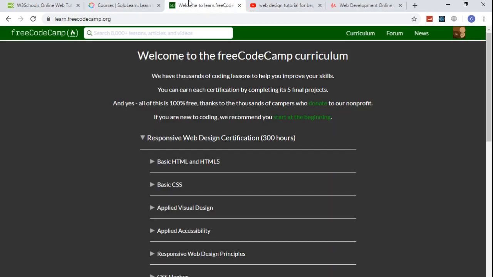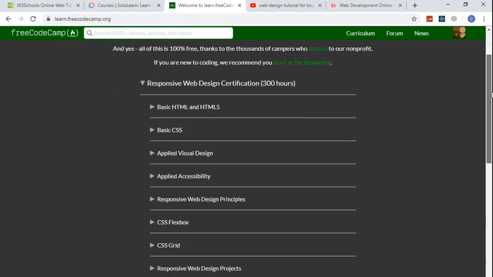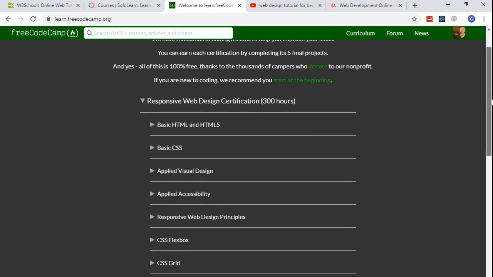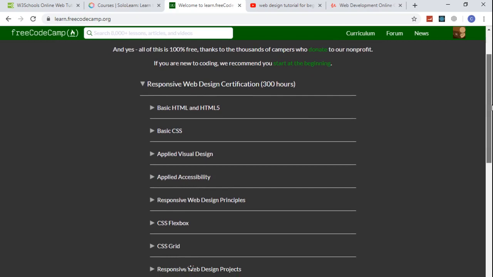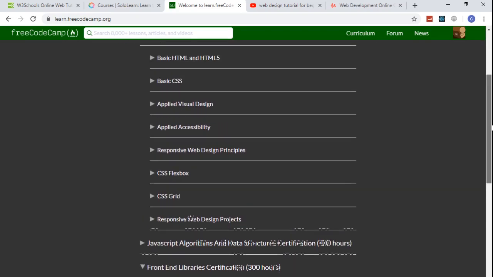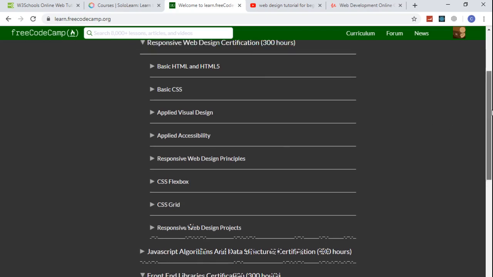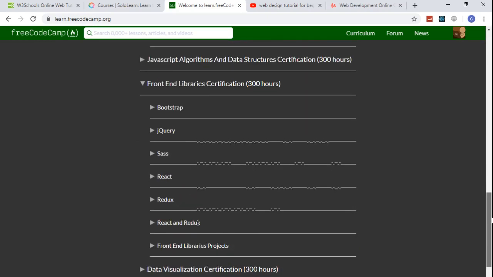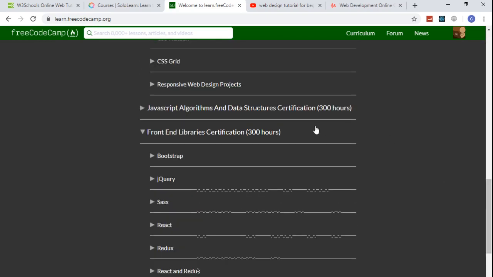Another great place to learn coding for free is freecodecamp.org. As you can see, there are a lot of courses in the curriculum, so you can just create your account here. You can see there is the responsive web design certification. They also offer certificates, just like SoloLearn. This is also a great place to learn programming and web development.